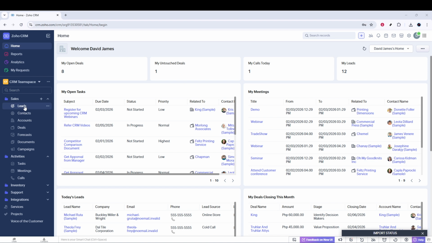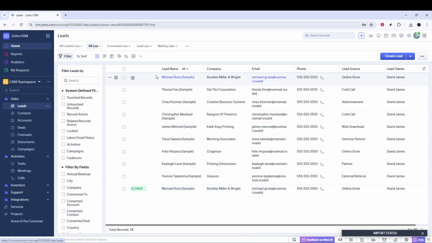First, start by going to the Leads module in your Zoho CRM. This is where all of your lead records are stored. Take a moment to identify the record you want to keep as your main or master lead. This should usually be the most complete or most recently updated record. Click on that lead to open its detailed view.